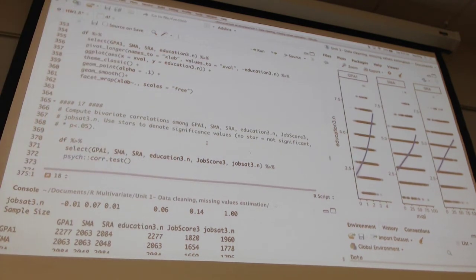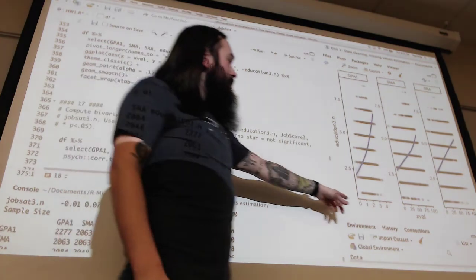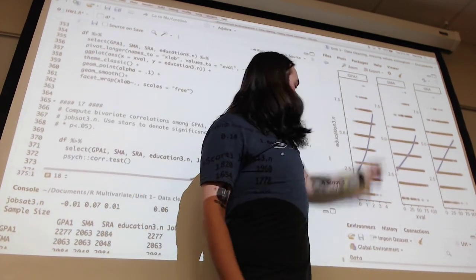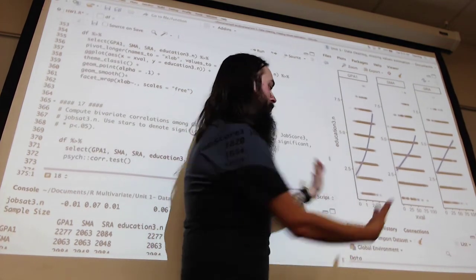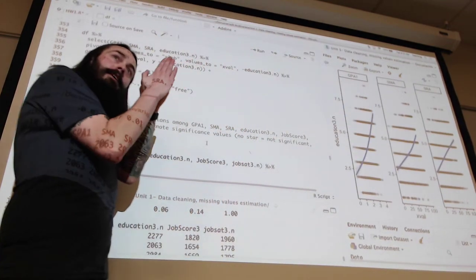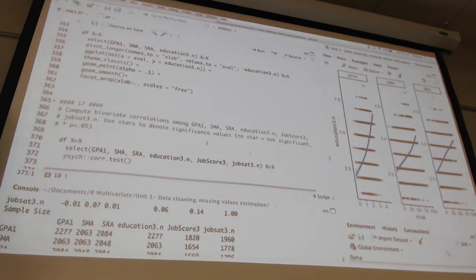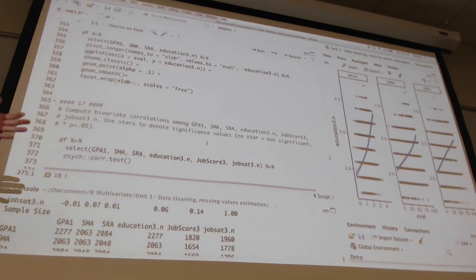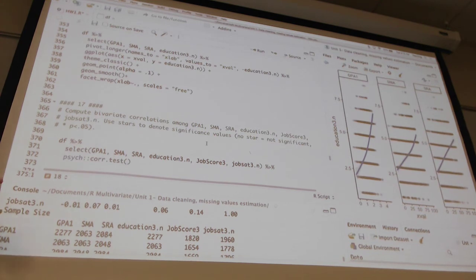And then scales equals free. What that does is it frees up your scale. If you didn't have that, then this GPA would also be on a 0 to 100 scale, and so this whole thing would be crunched down and be a bunch of empty space with everything crowded into this much room. So that's just telling it, let the scales do whatever to make the plot fit in the window as best as possible.